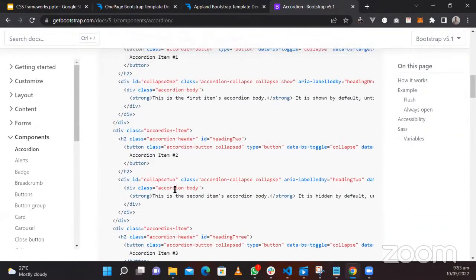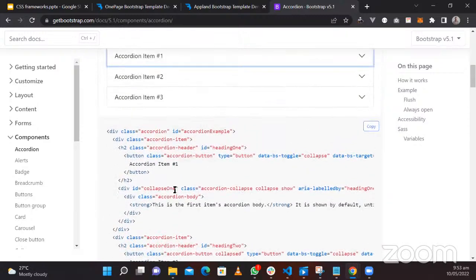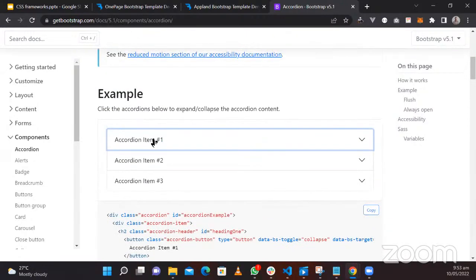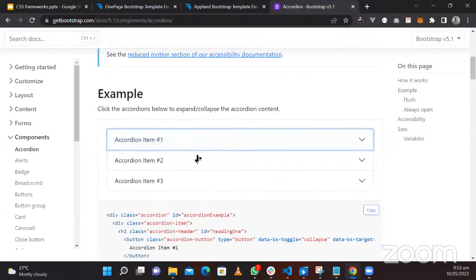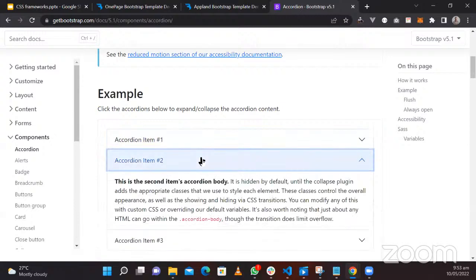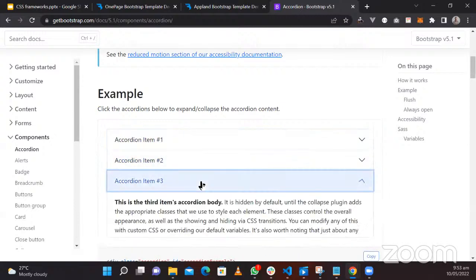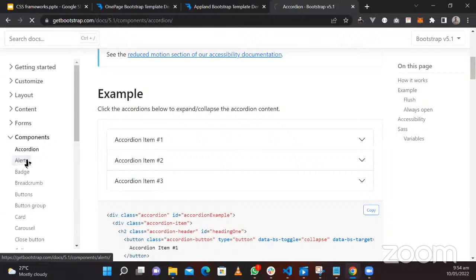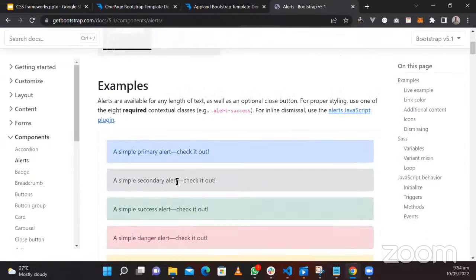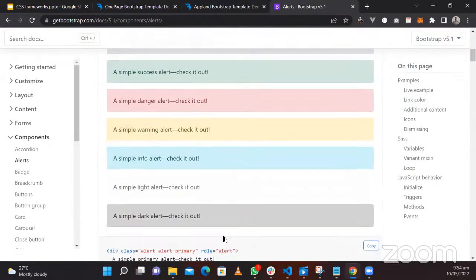So we're going to see all this magic happen slow and steady. And not only that, it has the whole interactiveness, so when you click on it, it opens whichever one you want to go through. So there are alerts, a whole lot of things. So you have alerts like this.